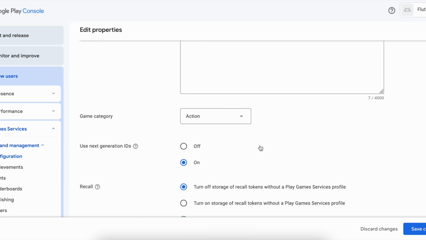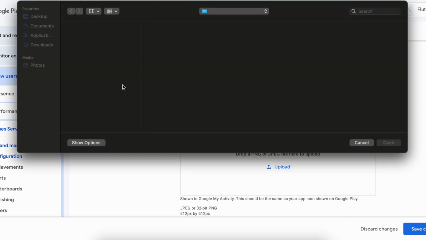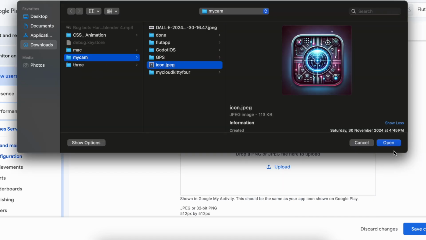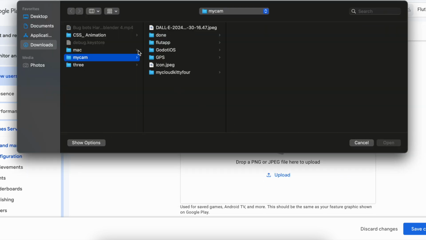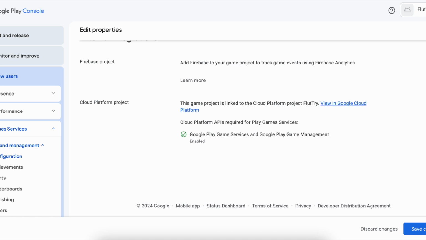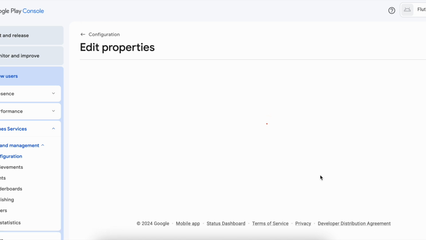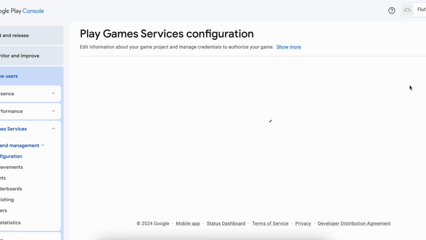Game category I'll select as action, and I will add a game icon as well. I already have one game icon, so I'll select that, and same for the feature graphic. I have one, where did it go? So this one, I'll select that as well, and I think that should be it, and I'll click on save changes. Now it should allow us to publish. Again, I'll go back and click on review and publish.